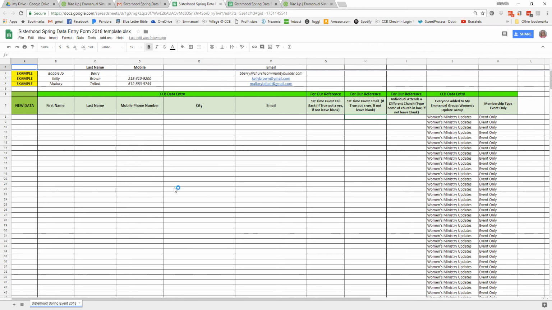With that, the form is pretty simple. You're going to enter in the first name, and you can see above here too that there's some examples of how to fill it in. First name based on the card, last, mobile phone, city, and email. And then if they're considered a first-time guest and would be receiving a callback, you'll put a yes here. If they're receiving an email, you'd put a yes here. And then if they happen to attend a different church, you're going to want to write their church name in there just for our reference, so we know how many people are coming from different locations or churches that they might already attend, so that we know how to best follow up with them.